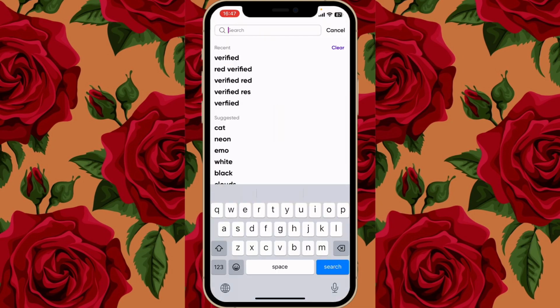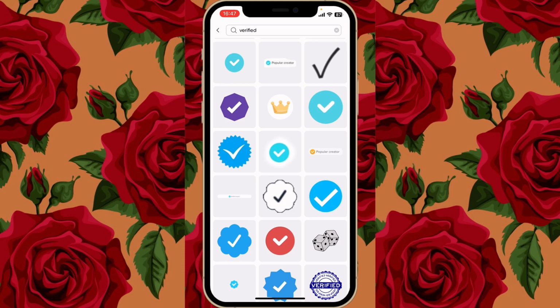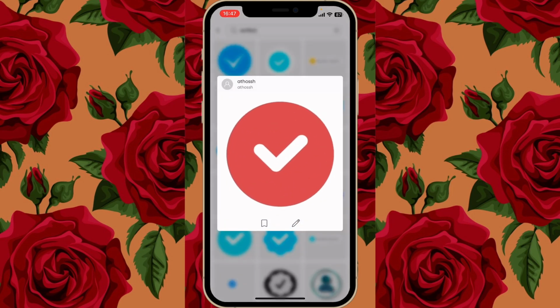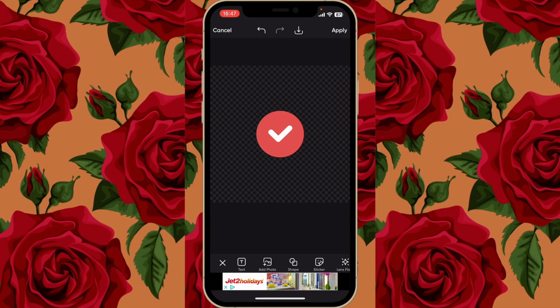Next thing you're gonna do is get rid of this text, and then you're gonna click on sticker, go into search, and then type in verified. You can choose any icon that you want, but the one that I went for was this red one here, okay? So I clicked on it, and then it got saved to my camera roll.